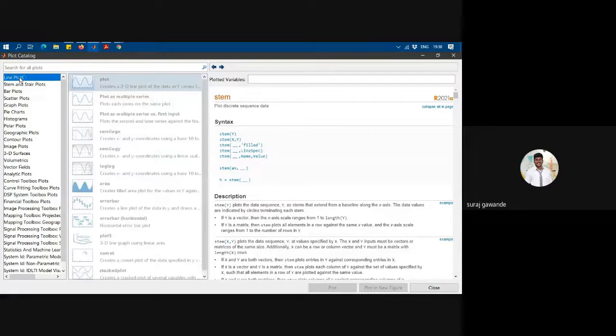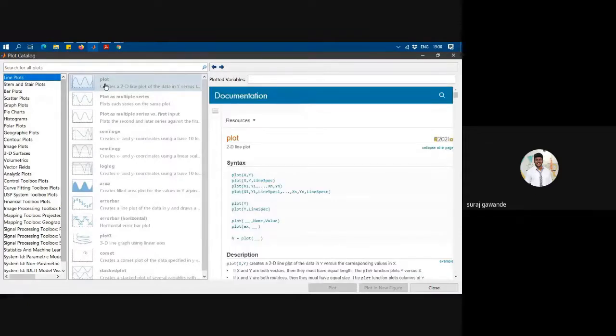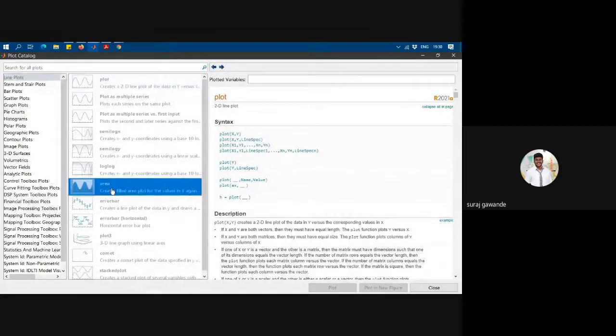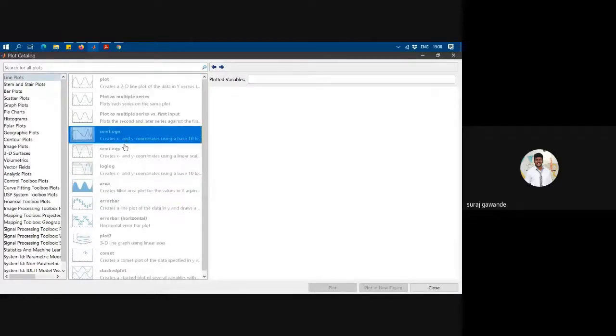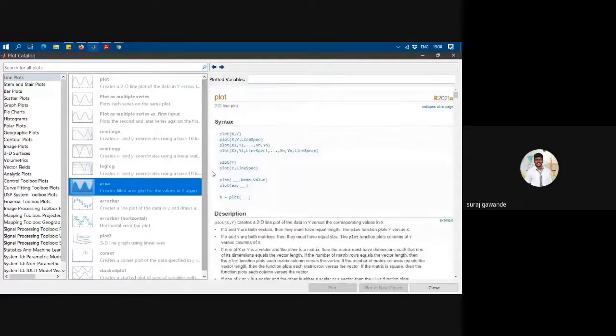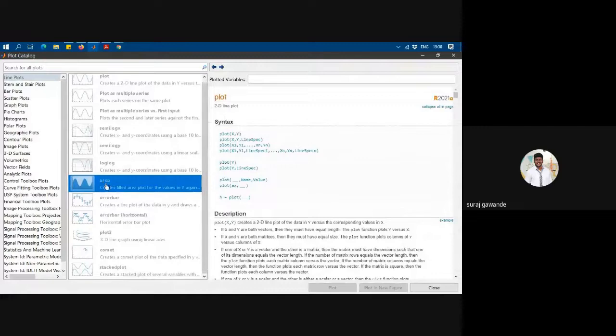So when you click on line plots here, and let's say I want to know more about the area plot, then on the right hand side, it also shows you the documentation for area plot like this. So area plot is basically a 2D line plot.